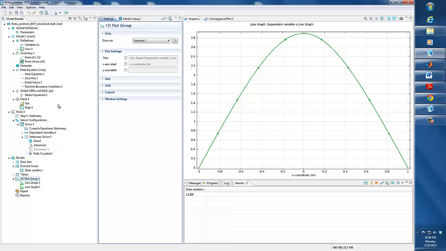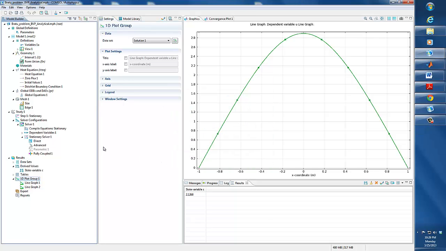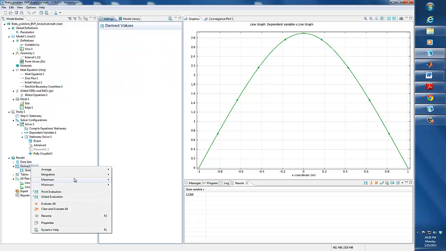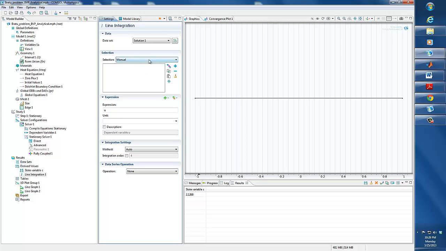Okay, that part we have seen. Now the other question was how to calculate the norm. MATLAB calculates the square root of the sum of squares of the state variable at each node point. To do a similar thing, you can click on derived values, right click, and in the integration, select line integration, and in line integration you need to add all domains, this complete domain.